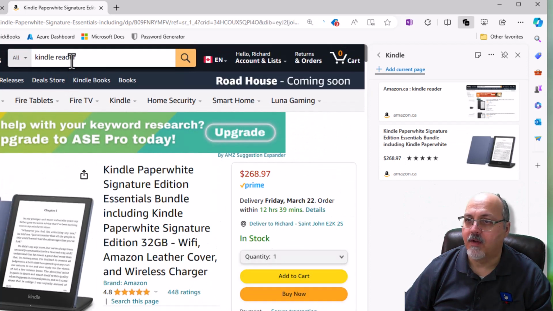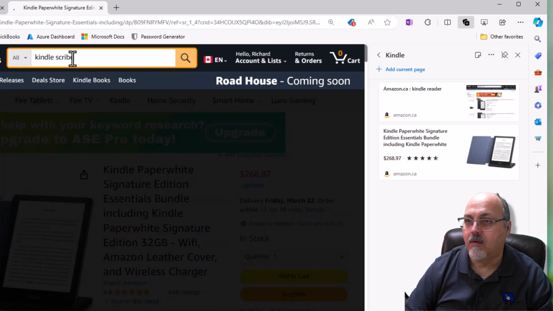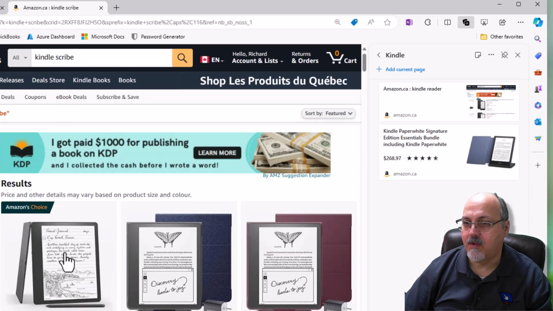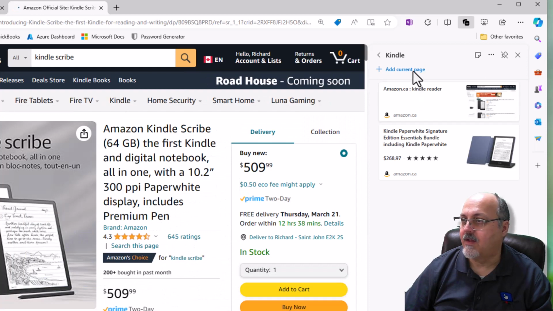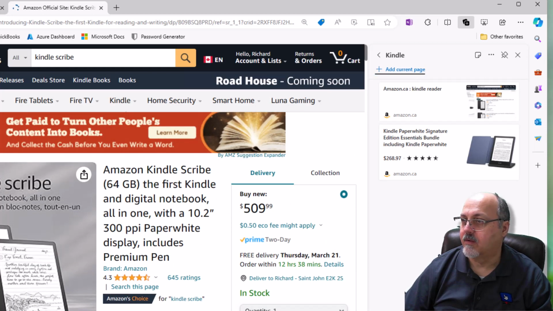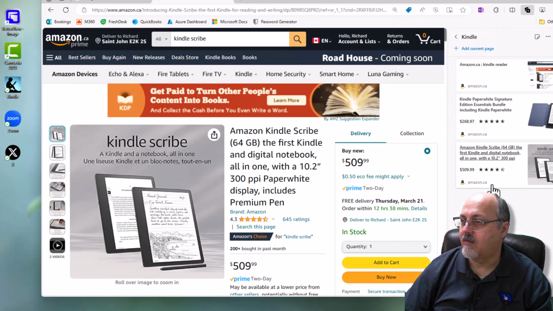Oh, there's something called the Kindle Scribe. Let's do that. I have the Kindle Scribe. And let's add that current page to the collection. So now you can see, as you can see, we have items in our collection here. And this can be, again, from any website at all.